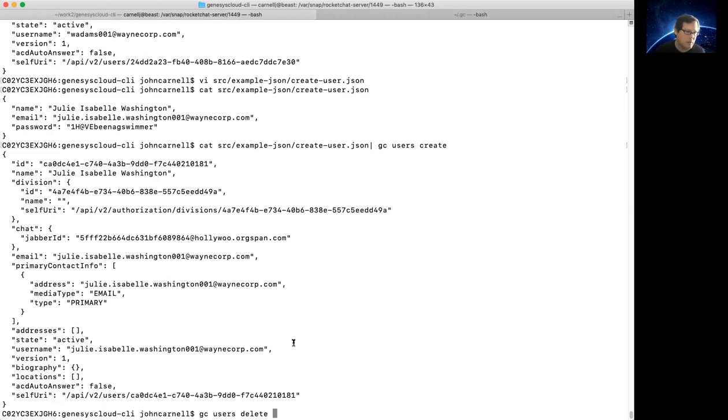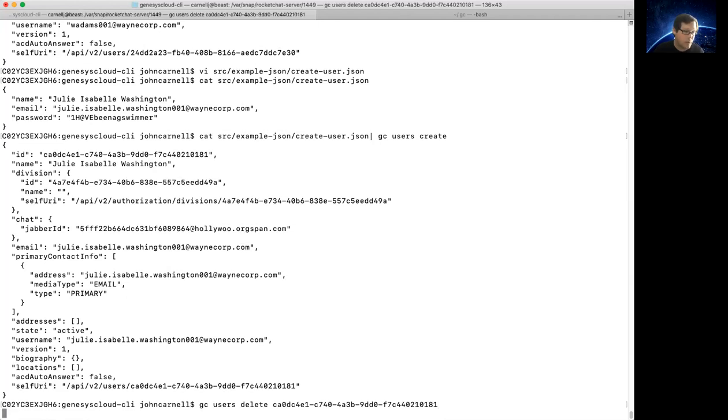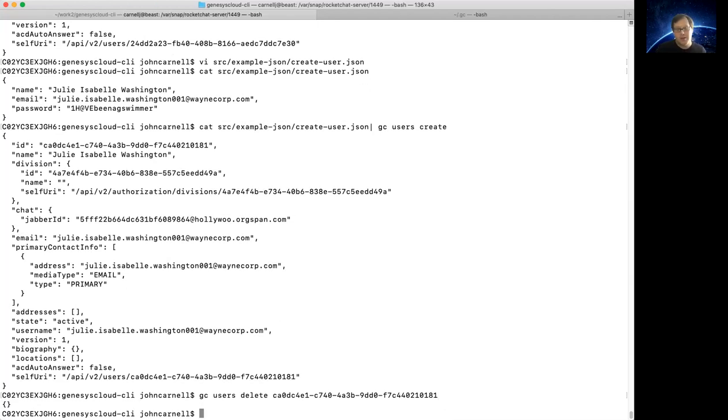All right, so I'm going to go delete Julie. Now, remember that in Genesys Cloud, we don't do hard deletes. We do soft deletes. So while we're deleting Julie, she's still there as a record. She's just in an inactive status and won't be returned in any of the queries that we might issue from this point forward. So I've deleted Julie.